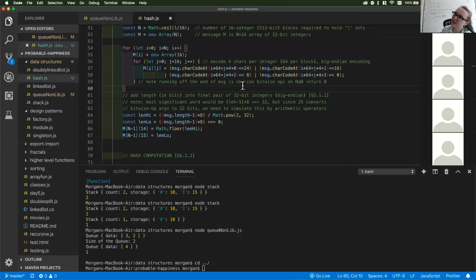No, running off the end of the message is okay because bitwise operations on not a number return 0. That makes sense. Okay, that's weird. What is this thing right here?